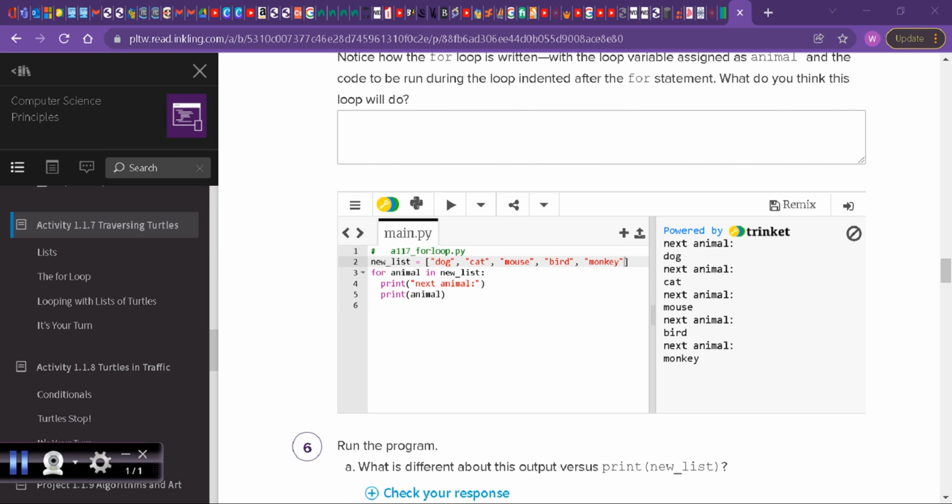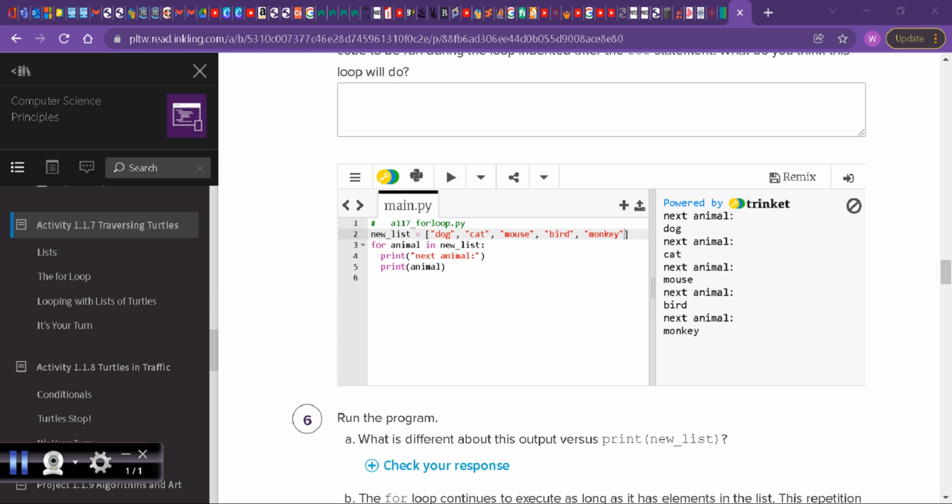And because it said print next animal is dog. The next animal is cat. The next animal is mouse, and so on. So that is correct because you should see 10 lines of code. So now let's add 2 more print statements. Let's say print next animal just to see what it's going to do.